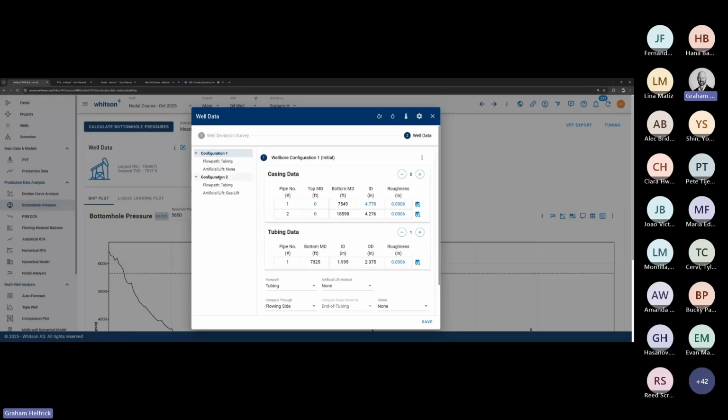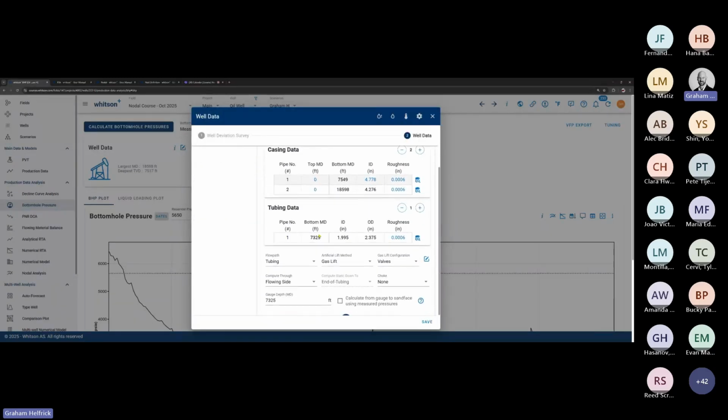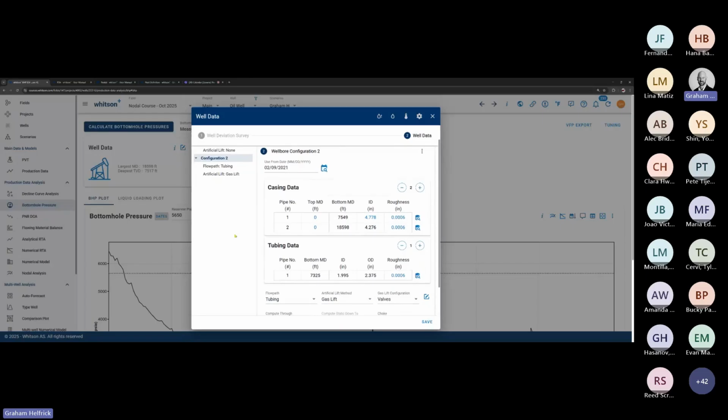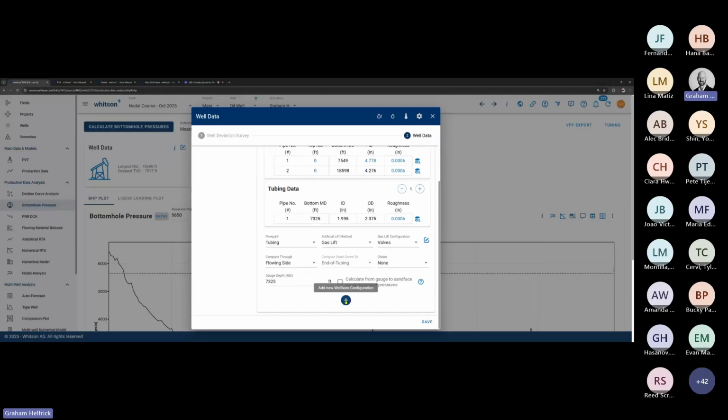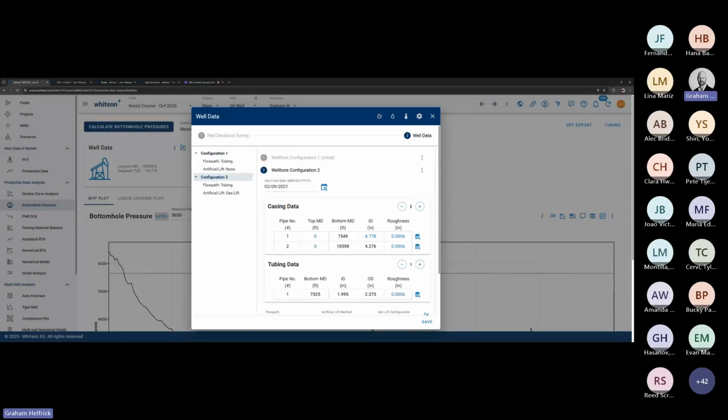Configuration 2, if we click on it, this is when there was a change in the wellbore. And the particular change in this case was the well went on gas lift. So the reason we have these configuration changes is our wellbore will often change through its life. So maybe casing flow, then annular flow, then tubing flow, then an ESP, then gas lift. Any of these changes in the wellbore's flow path or artificial lift type through the well's history, this kind of becomes like an archive of what the wellbore looked like through time.